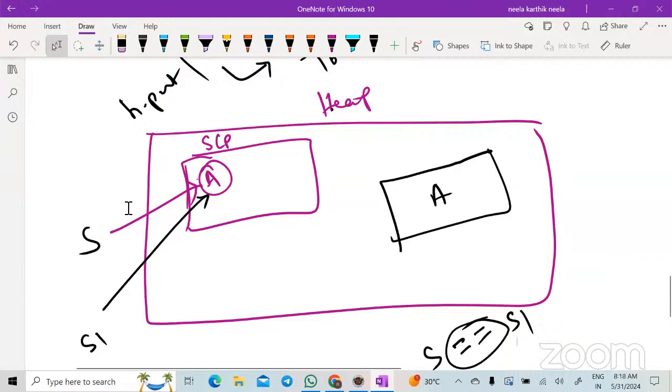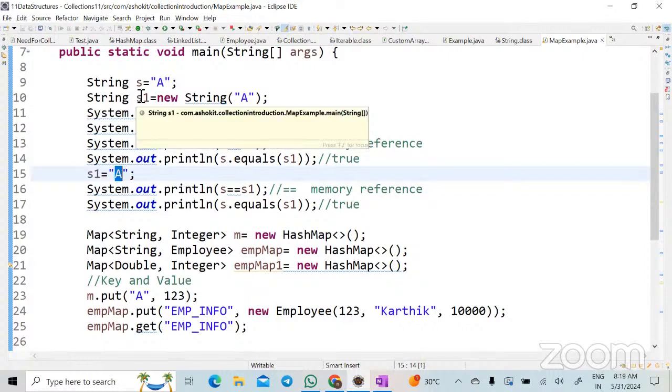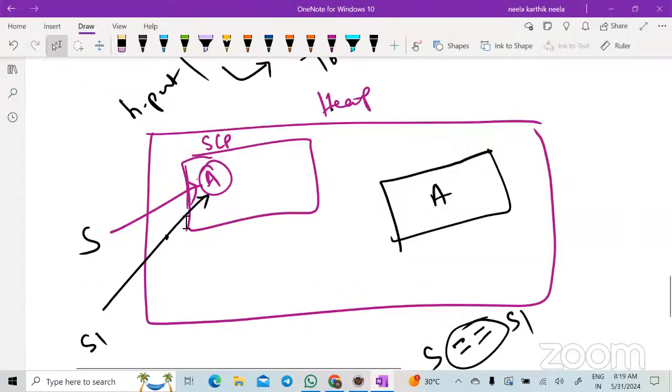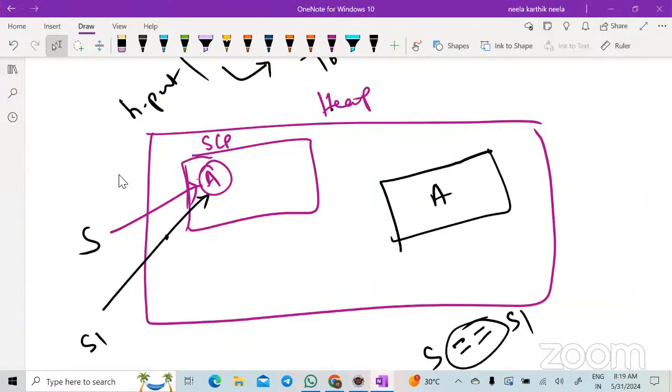Now, next time, what are you doing? S1 equal to capital A. At this point, the JVM or compiler will look for capital A in the string constant pool. Do you have an object already? Yes. Then it will not create a new object, it will point to it. For example, if you say S1 equal to capital B, do you have a capital B object in the string constant pool? No. Then it will create a new object and S1 will point to it.